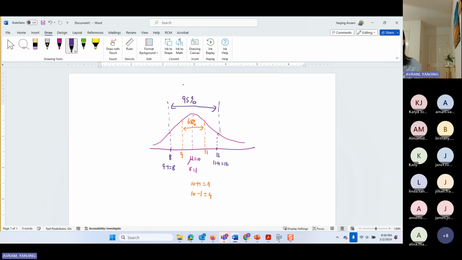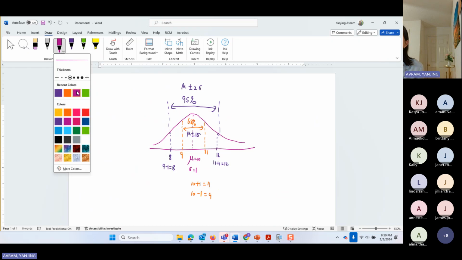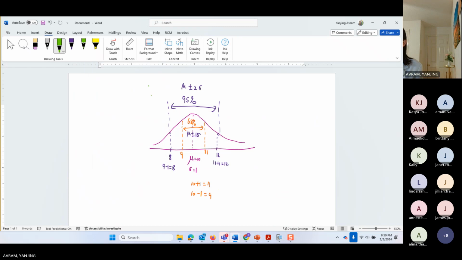Okay, so 95% is within mu plus or minus 2 standard deviations. 68% is mu plus or minus 1 standard deviation. And then we also have a third number, which is 3 standard deviations. All right, so what is the 3 standard deviation range here?